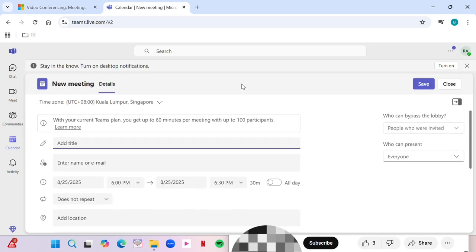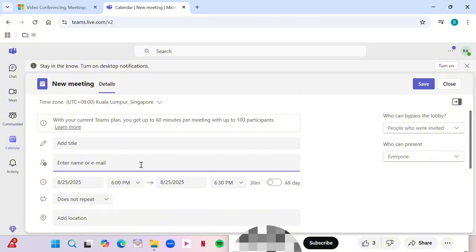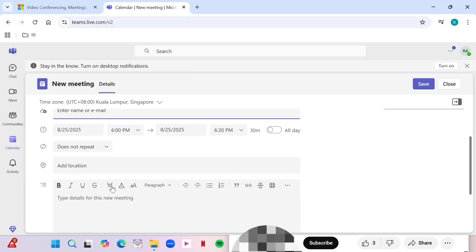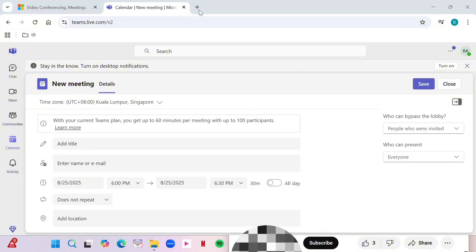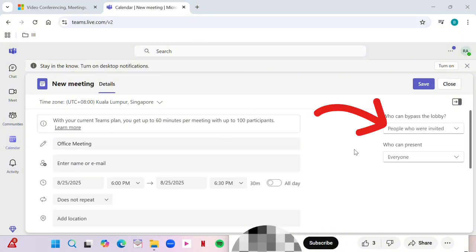Now once you're in the preferred date, give a title on it, enter a name or email, edit the time, the date, and if you want it on repeat, add location and more details. On the right side of the screen, click on people who were invited.